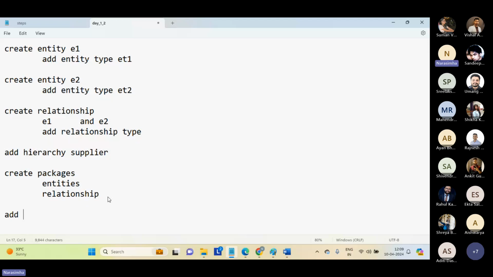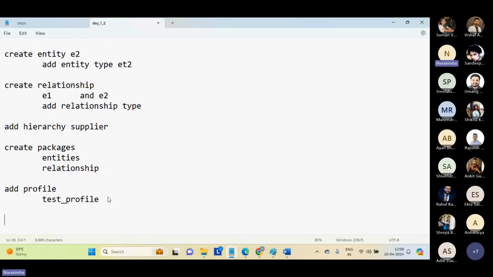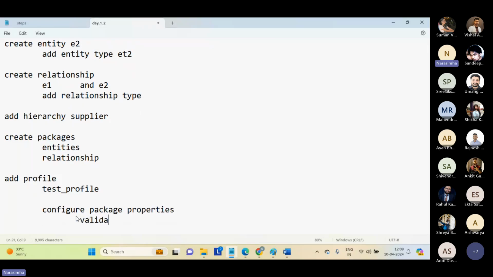Then add profile, through which others can access this. Any name, profile name, let's say test profile. Fine. So that's it. Then we can configure all the properties of packages. So configure package properties. Then validate HM configuration. So these are the steps that we need to follow in order to configure hierarchy from scratch.